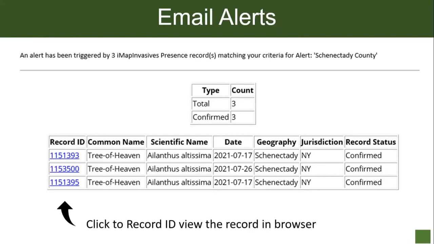And another very useful part of these email alerts is that the email comes with links to the record. So I don't have to go into iMap and find the record manually every single time. I can just click on that link and get straight to the record.